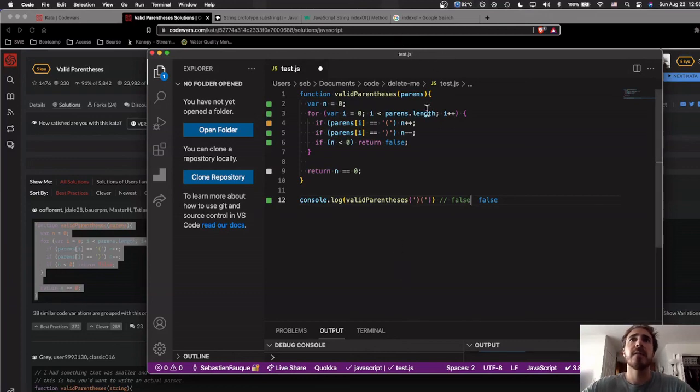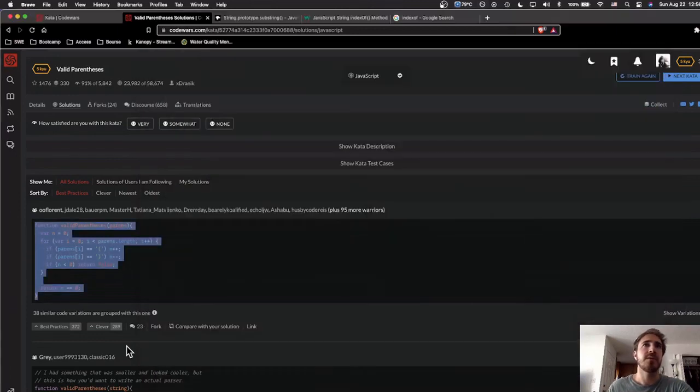So that is interesting. How is it working then? Okay. So what it's saying is that at any point, if n is negative at any point, then the function instantly stops and we return false. Because that is the indicator that the closing bracket is shown before the opening bracket. Awesome solution. I like it.